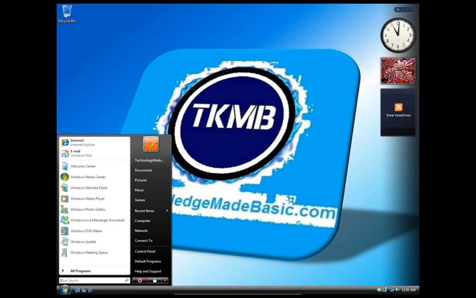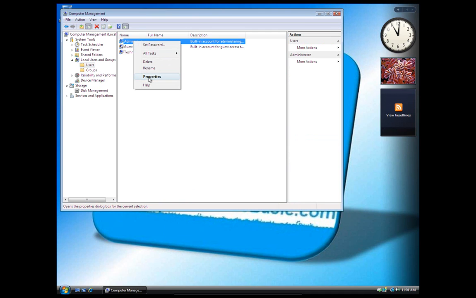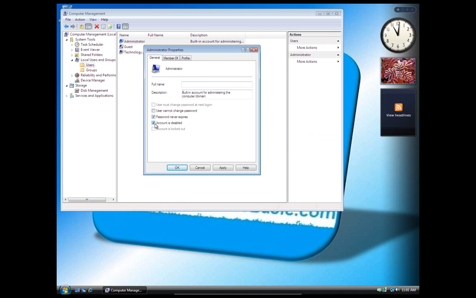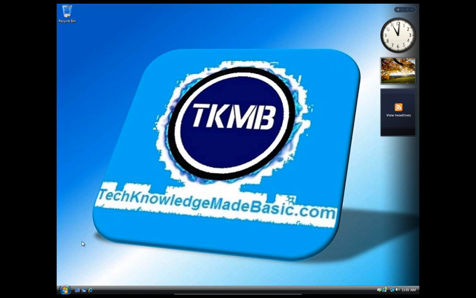So we click on start. What we're going to do is go back to where we were first and go ahead and lock the account back up. So disable the account. So now it's turned off again. This time what we're going to do is go through a command prompt.